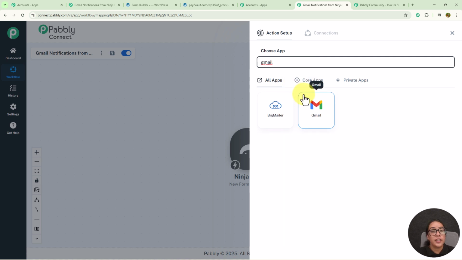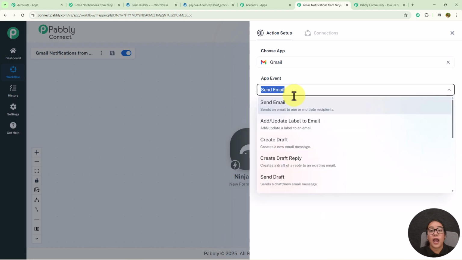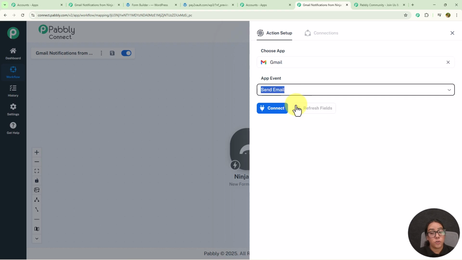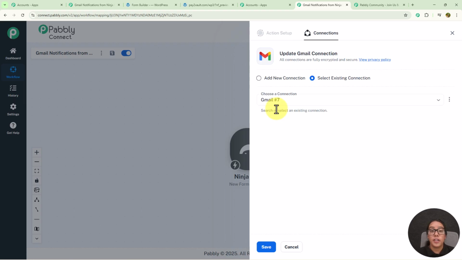As we want to send email, I'm going to choose my app as Gmail and select my app event from the drop down option. Now I'm going to connect my action setup. To connect or update my Gmail connection, I have two options, add new connection and select existing connection. If you already have a connection, you can select the existing connection. For today, I'm going to add a new connection and sign in with Google.